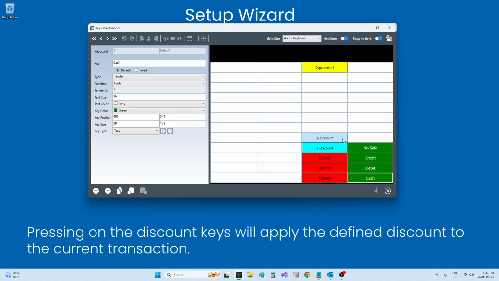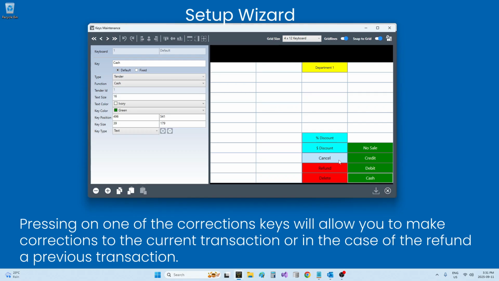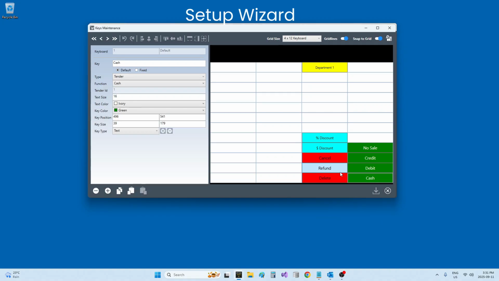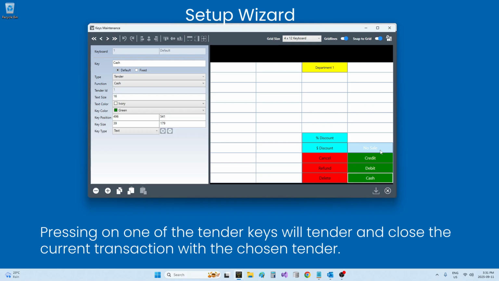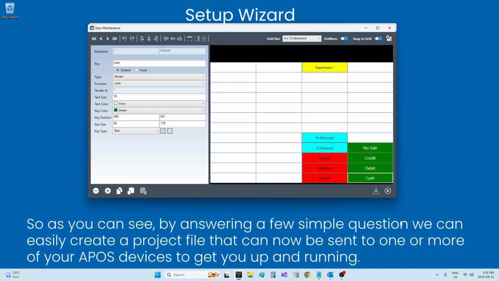Pressing on the discount keys will apply the defined discount to the current transaction. Pressing on one of the correction keys will allow you to make corrections to the current transaction, or in the case of the refund, a previous transaction. Pressing on one of the tender keys will tender and close the current transaction with the chosen tender. So as you can see, by answering a few simple questions, we can easily create a project file that can now be sent to one or more of your APOS devices to get you up and running.